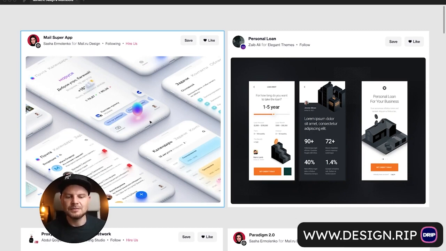So as you can see here, there is an isometric design with a mobile app and also with a mock-up of the phone. Looks incredible, looks absolutely different. So where to use isometric design?